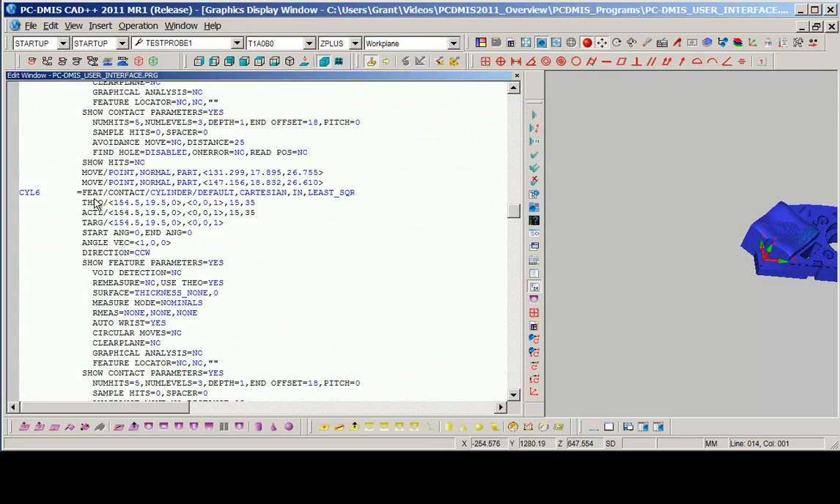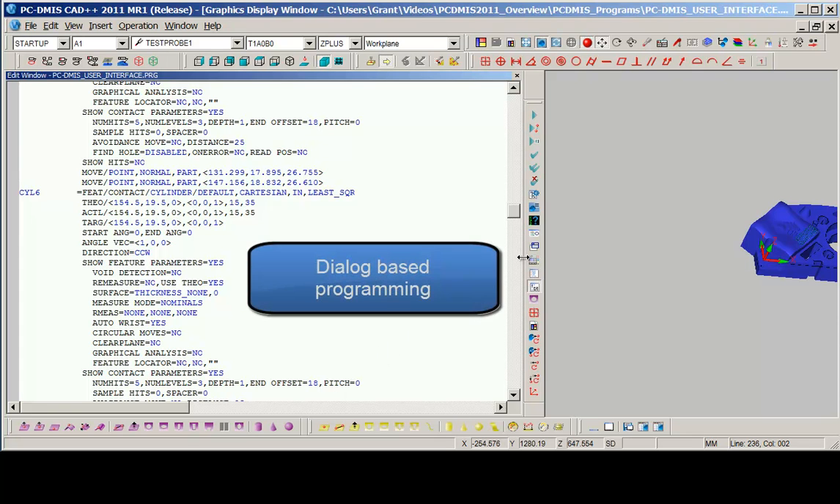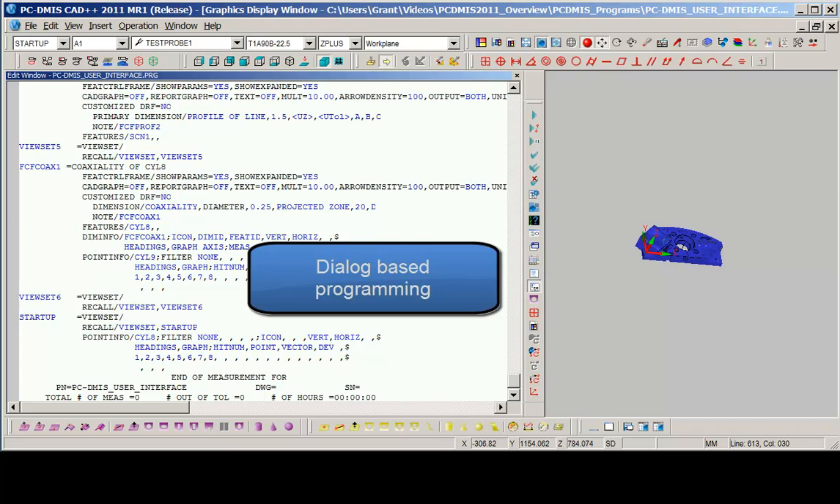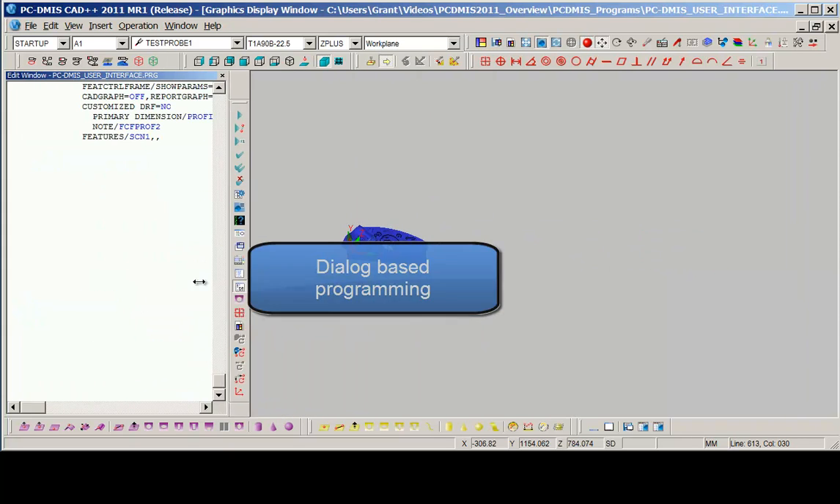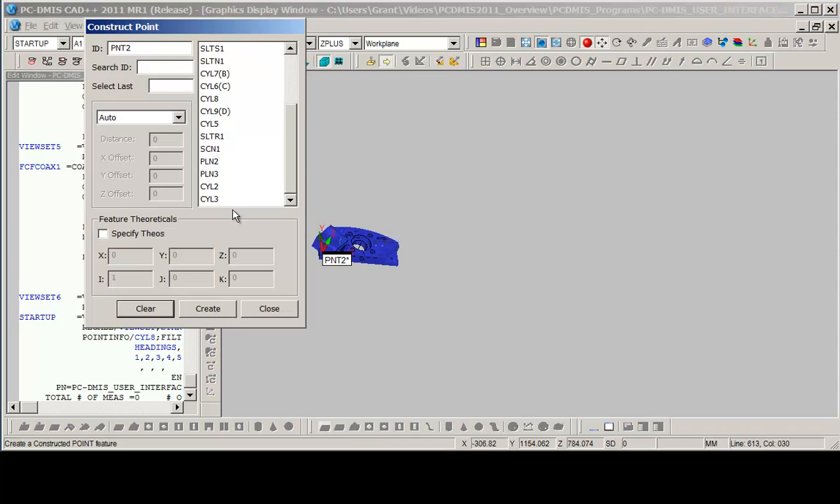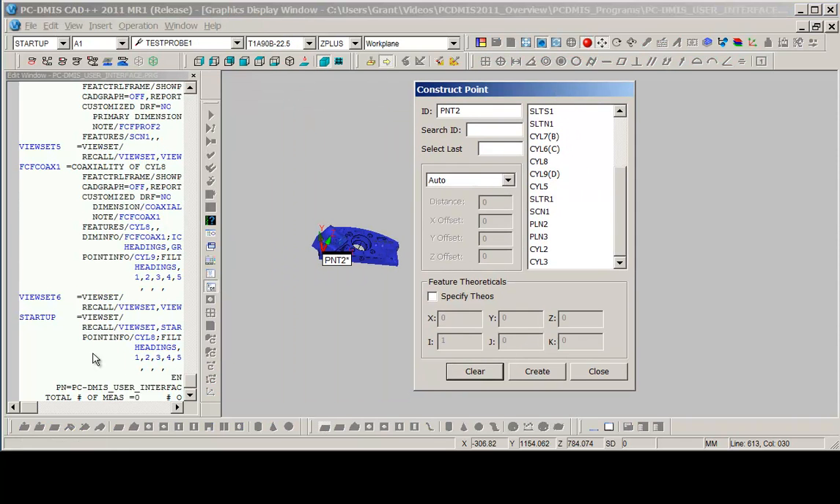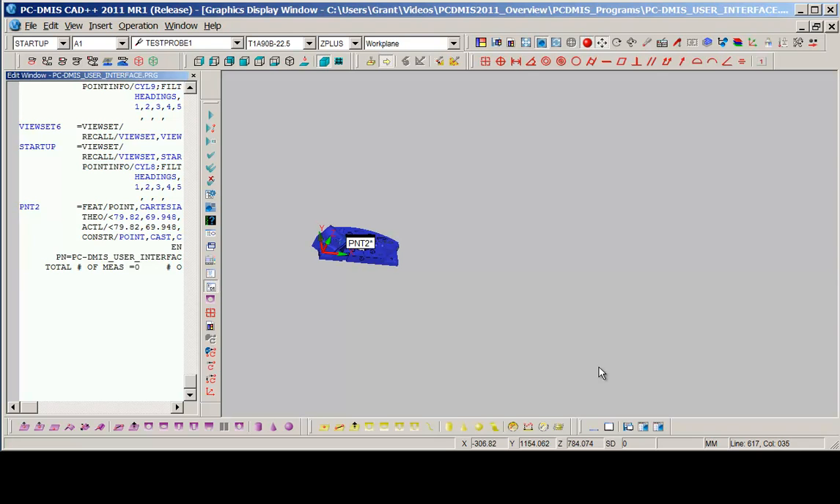I just want to mention, you don't have to learn a programming language when you're programming in PC-DMIS. All the features that we measure or create are dialogue based. So that means, if I put the cursor at the end of the part program here and construct a feature, let's say a point, a dialog appears, and let's just get a point at the center of one of our cylinders here. I'll just hit Create and Close, and by doing that, that adds a command to our Edit window.